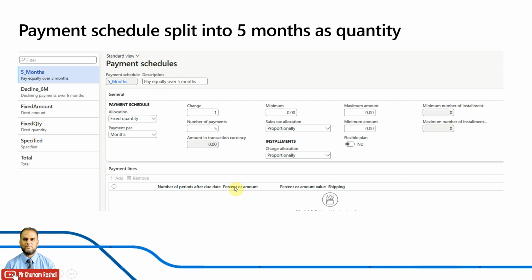When you go to the payment schedule, as I have defined in the navigation, here you can see the allocation basis in the payment schedule is available, with fixed quantity selected, payment per month, change is 1 and number of payments 5. So it means each month I have to pay, up to 5 months. Change means frequency. If you put 3 in change, it means after 3 months I have to pay my installment. So every 3 months I have to pay until 5 is reached, until there are 5 quarters, you can say.